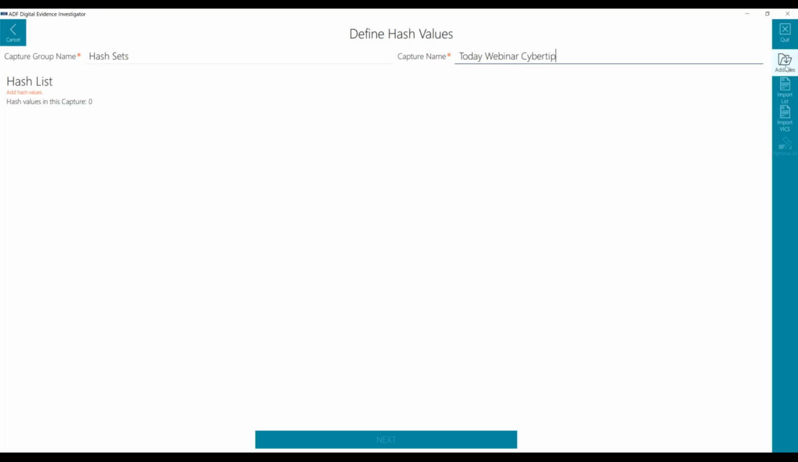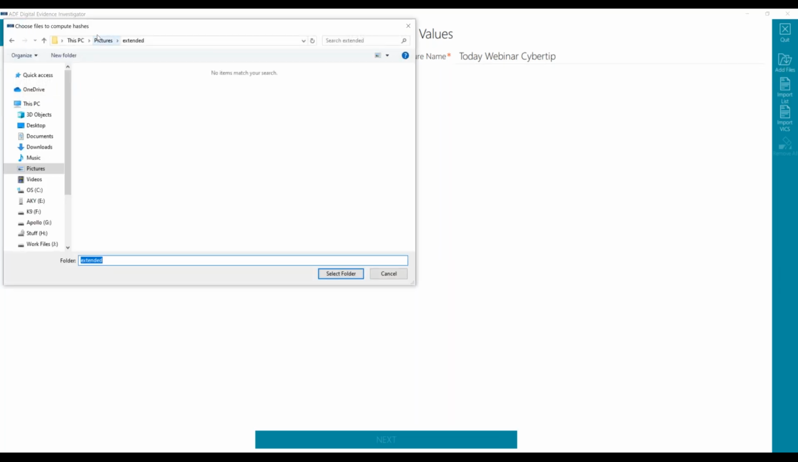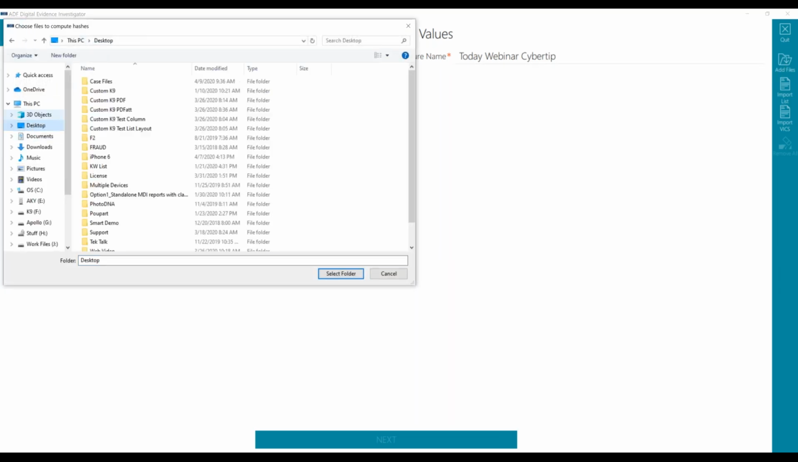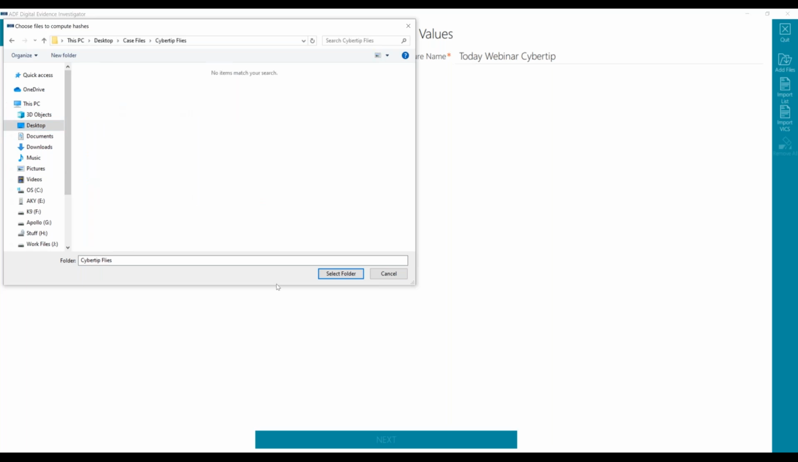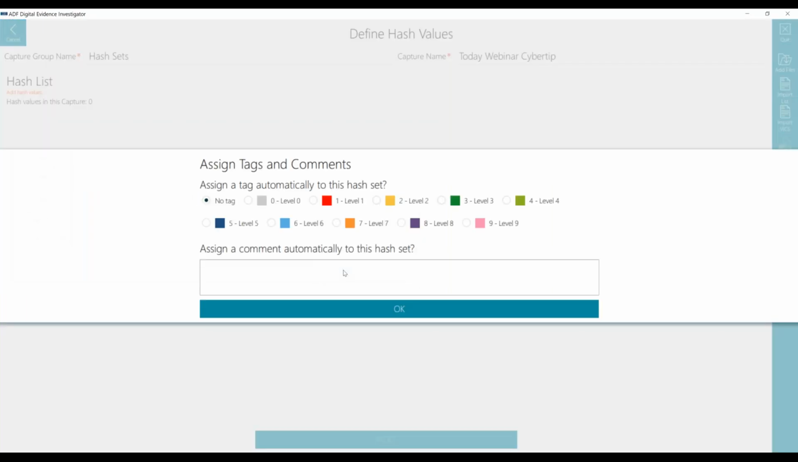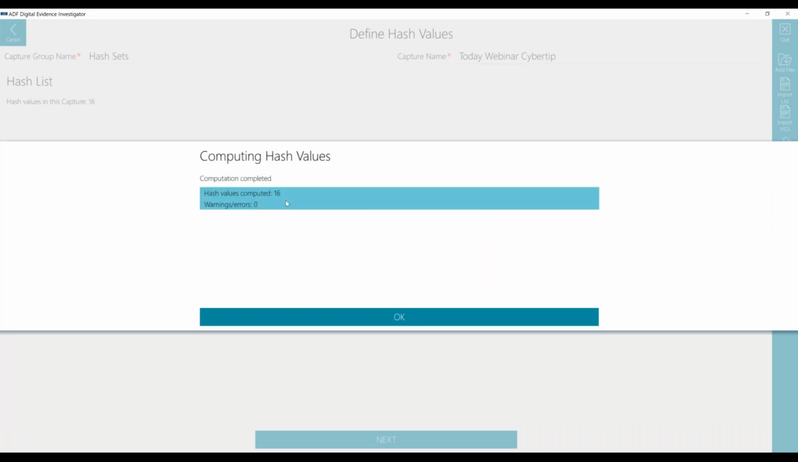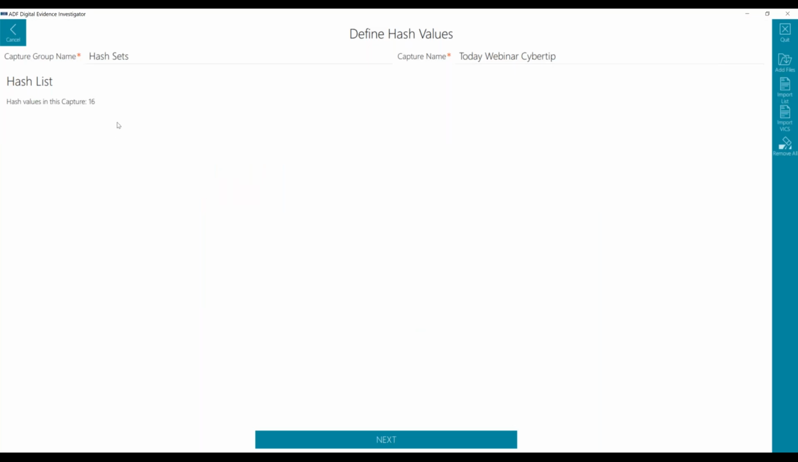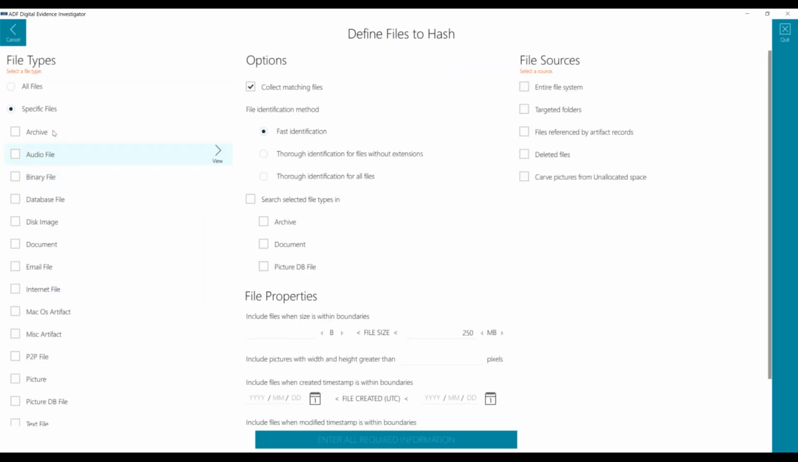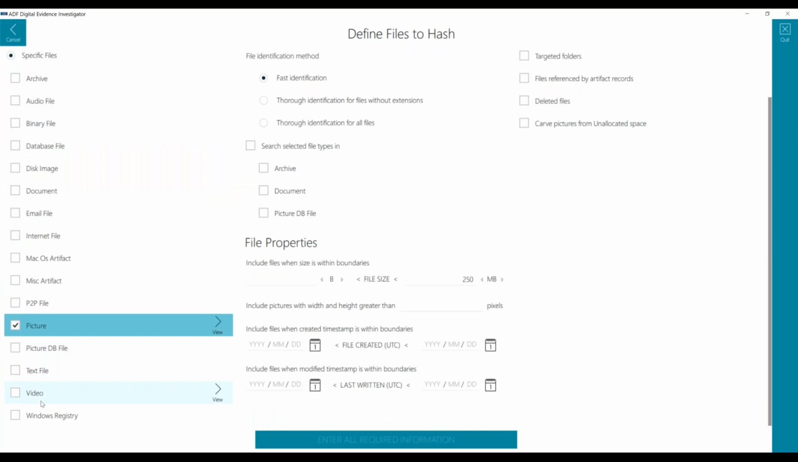So I pick that. I'm going to point it to that folder that I had, my case files, cyber tip files, and I'm going to select that folder. It notices that there's some files in there. I know they're child exploitation or child abuse material. I can tag it, automatically bookmark it and tag it based on that, and I hit OK. It creates that hash list. There's those 16 files.